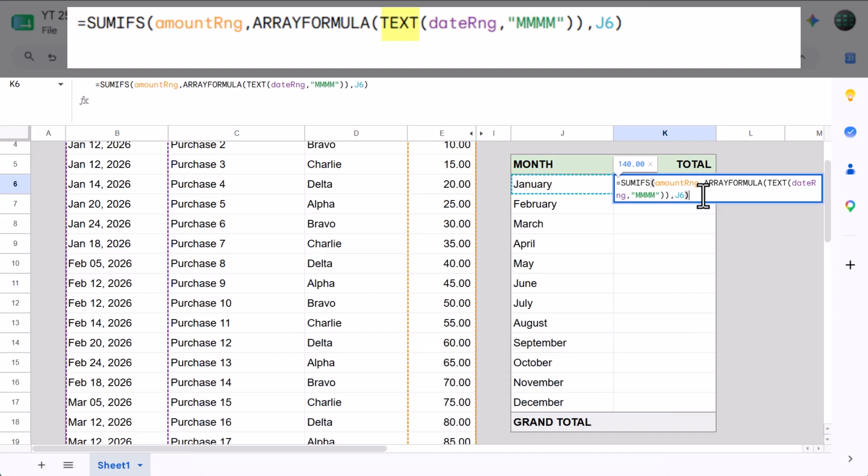Now, the TEXT function is only designed to work with one value at a time, not an entire range, which is why you need the ARRAYFORMULA function. It forces the TEXT function to work on the entire date range at once. And now that you know what this part of the formula does, here's how the whole thing works. The SUMIFS function adds the amount numbers where the date is transformed into the same month that we've referenced here in this last argument. As a result, you get the total for that month. And if you copy the formula down, you get all the monthly totals.